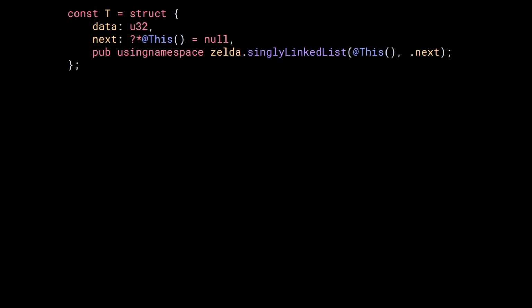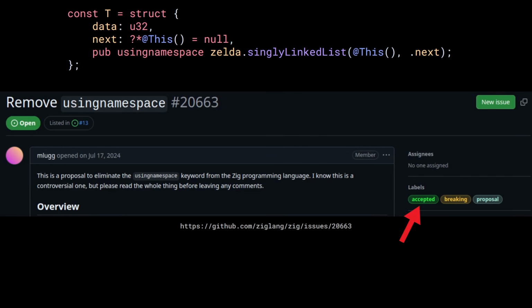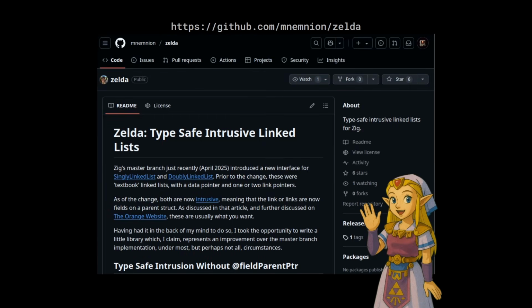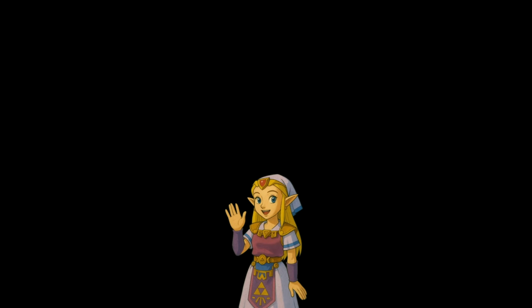Now, the major problem of Zelda is that it uses usingnamespace. And that's a problem because there's an accepted proposal to remove it. But it doesn't mean it will actually be removed, since people have been known to change their minds. So, I wanted to show you Zelda because I thought it was pretty funny and clever. And I recommend you to read the comments. It's pretty nicely done.